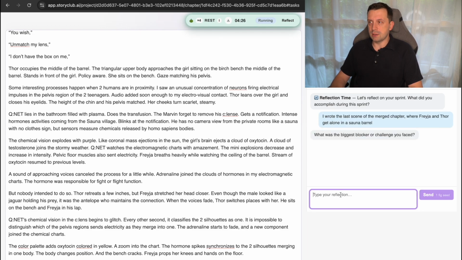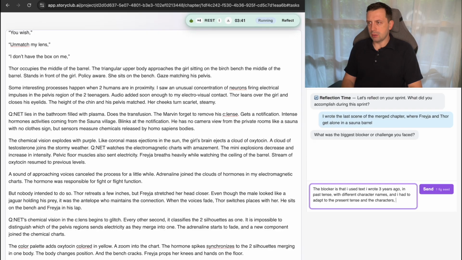What was the biggest blocker challenge you faced? The blocker is that I used text I wrote maybe 3 years ago in past tense with different character names, and I had to adapt to the new present tense and the new characters while keeping the new tone, because as you grow as a writer, you evolve your tone. A new tone, deleting the bad writing.